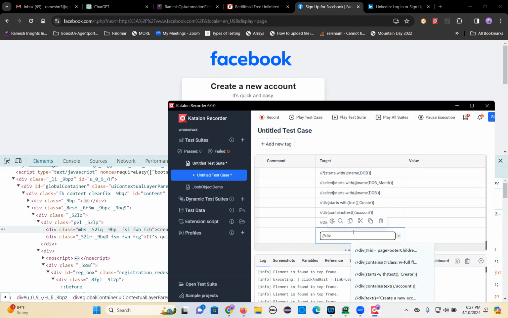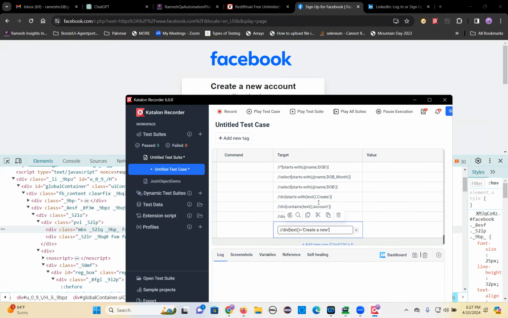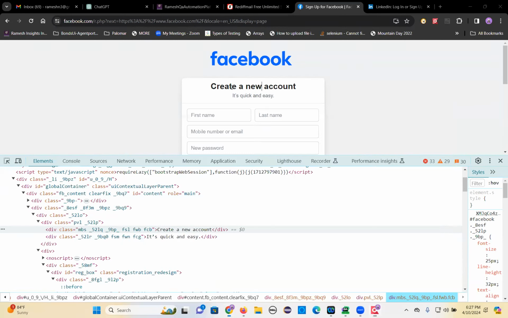So double forward slash div square bracket text function equal to, I'll just remove this and write only the partial one. See, you can see the error. Element is not found. Because you're putting div text exactly equal. That's not equal, right? You're giving only half, not full. So that's why if you use text equal to, you have to give complete text. It can be spaces or whatever it is.